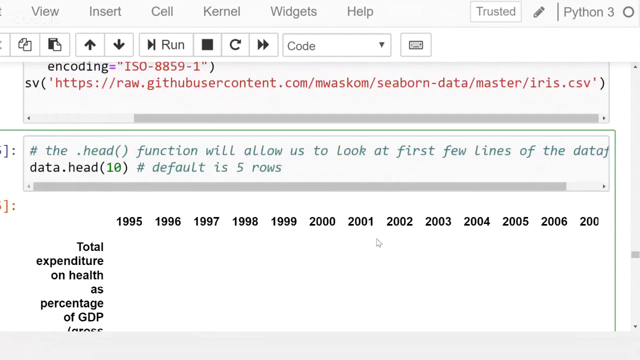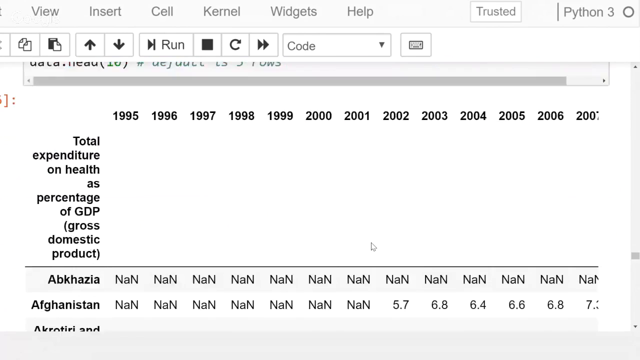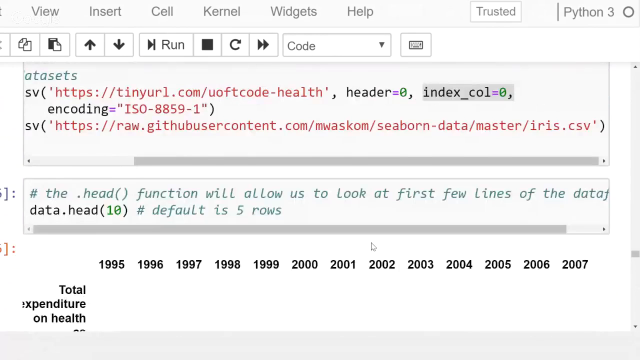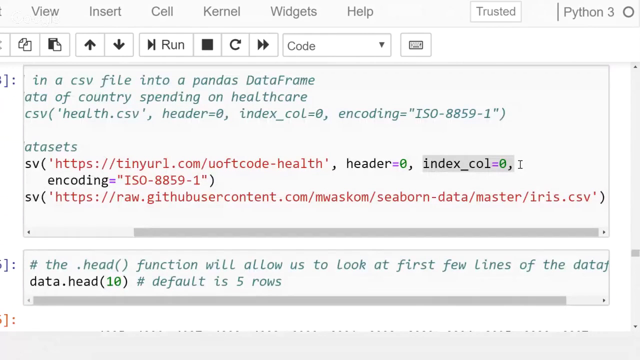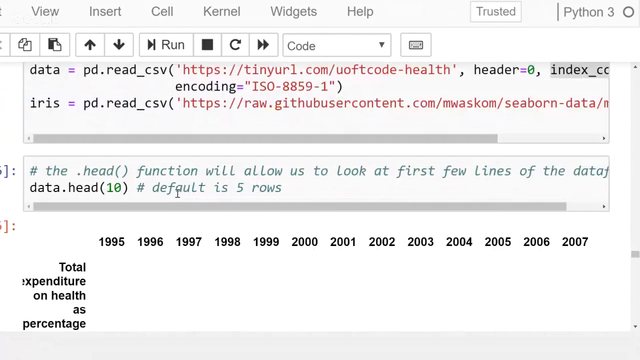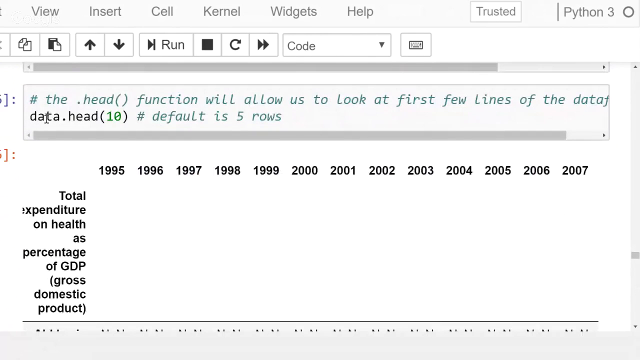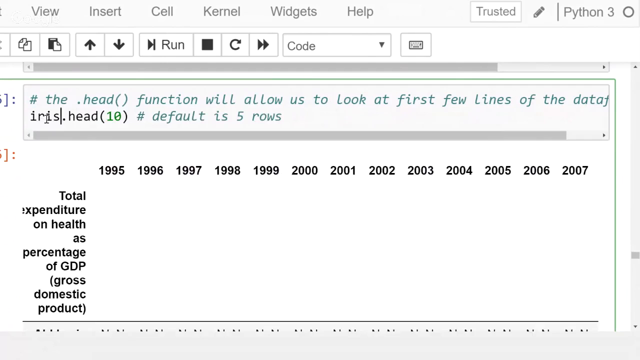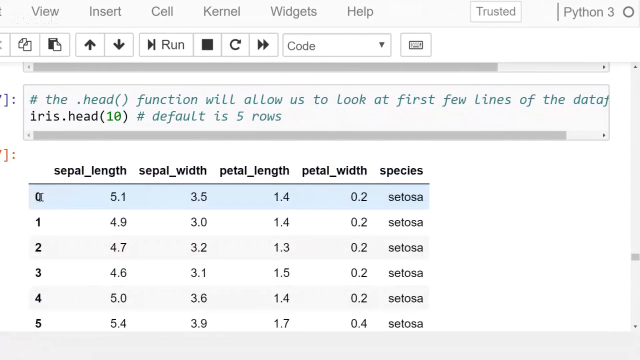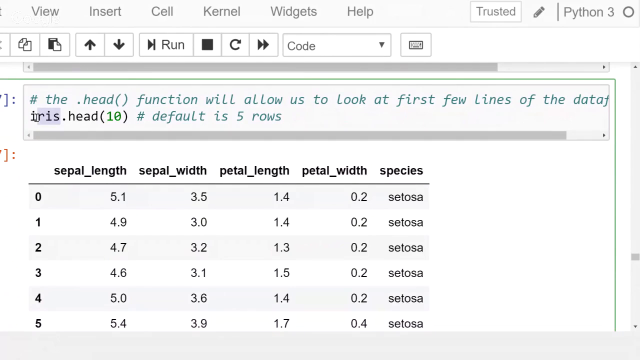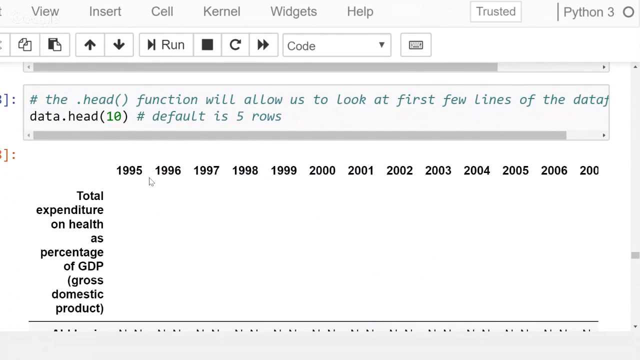Okay, yeah. So the data.head, or whatever the name of your data frame is, .head, will give you a little preview of the data. So now we can see we defined this index_col, which is just saying take the first column of the data, and those are going to be the names for the indices. We didn't do that for iris, so let's take a look at iris. So now the indices are just integers. So that's what happens if you don't define the index_col.